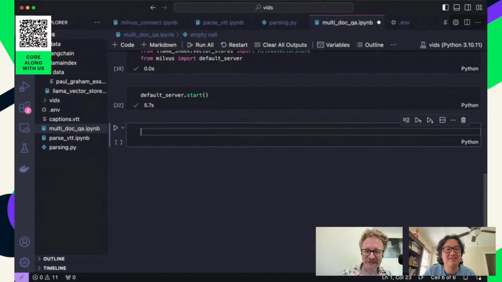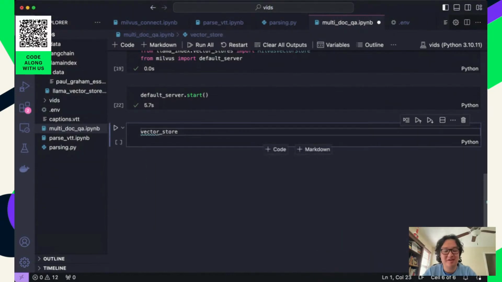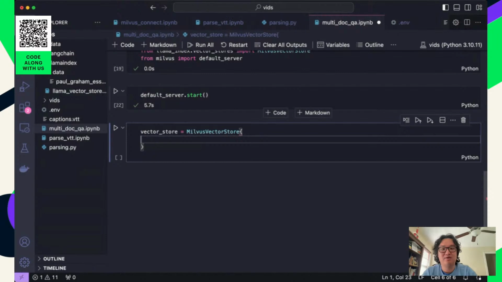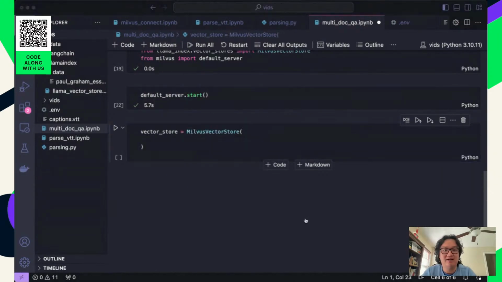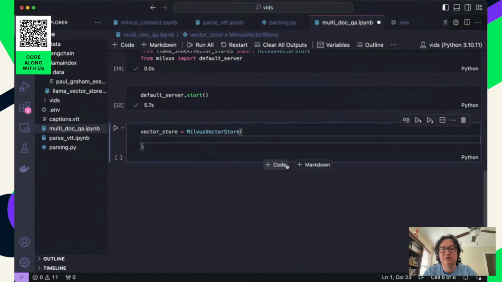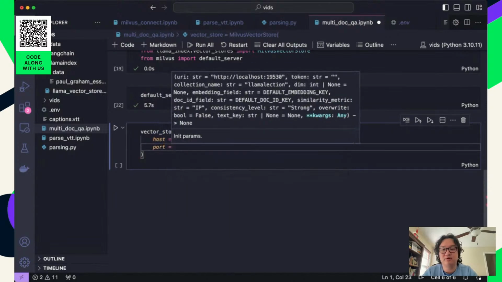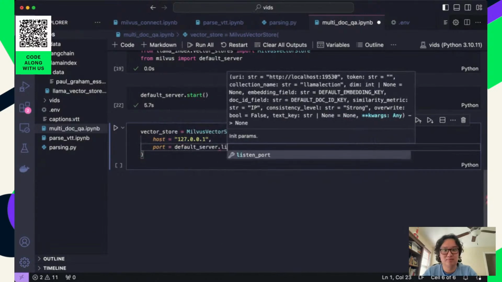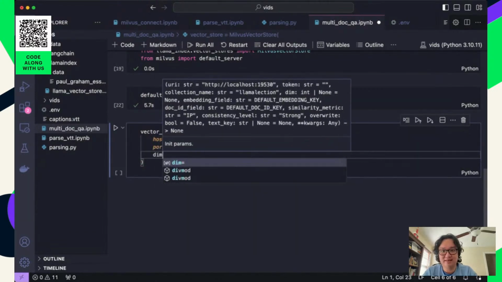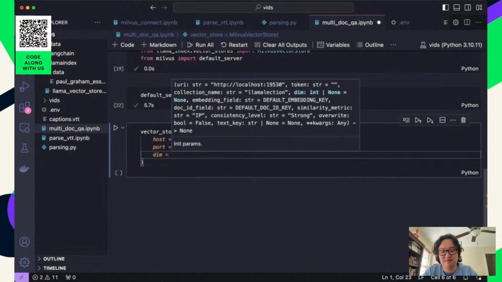So, where is my code? Here it is. Okay, vector. First we're going to create a vector store, and we're going to make this a Milvus vector store. I have a tendency to hit curly braces. So anyway, host, we're going to make this localhost. Port should be equal to the default port, so default server dot listen port. And then dim, 1536.